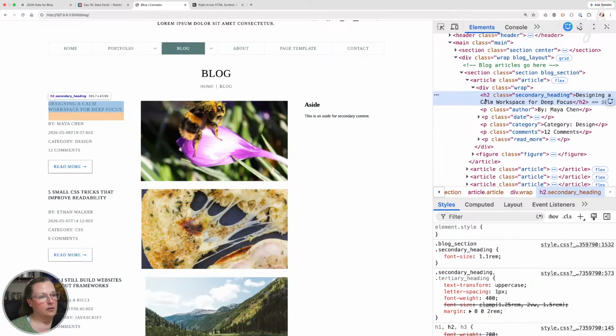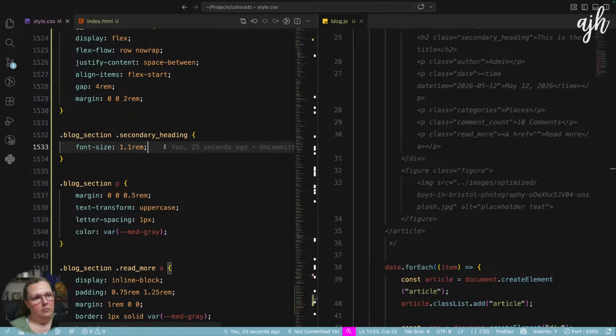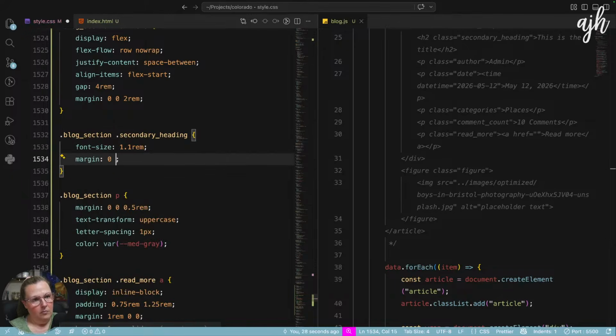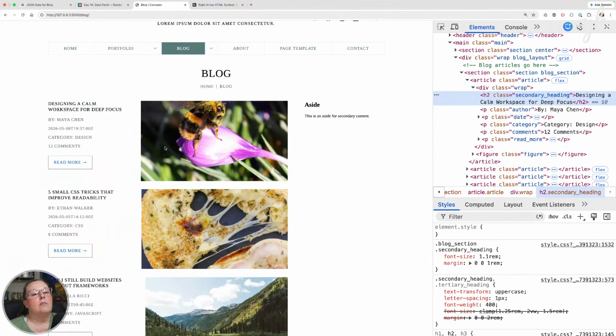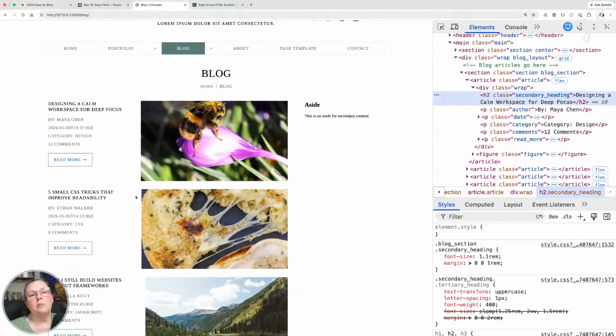I think we should tighten up this H2. We have 2 rems of margin. So let's tighten that up a little bit, and we'll just bring that down to 1. I also think that we can tighten up the margin in between these paragraphs. So maybe instead of a half a rem, we do a third of a rem. And so now this is much more proportional.